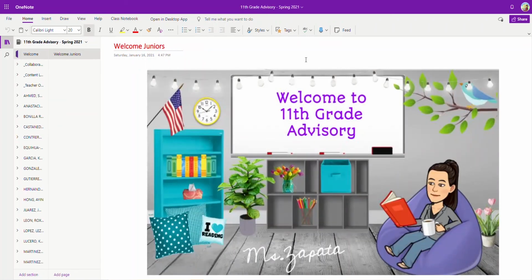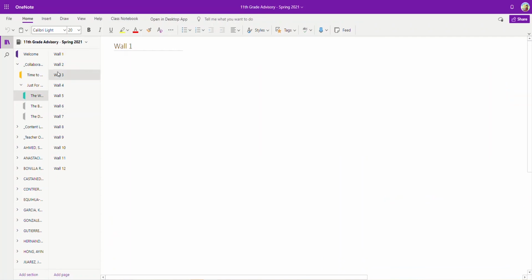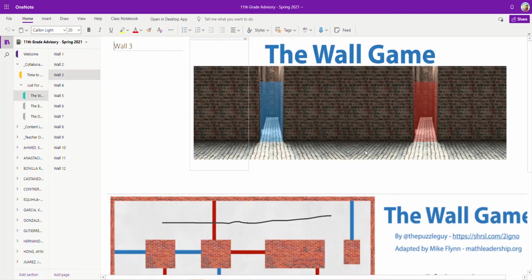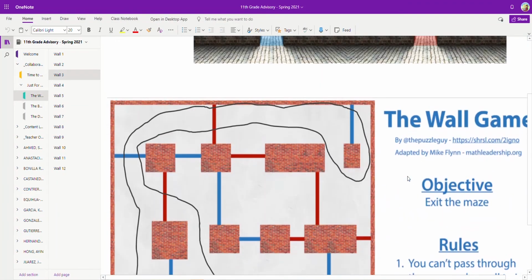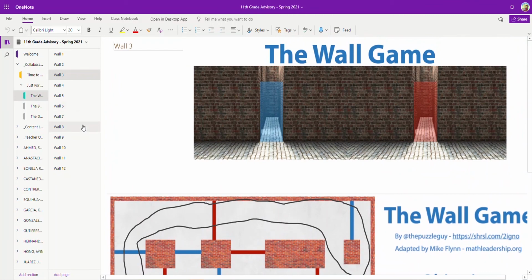This is my advisory notebook. Remember the welcome page? I changed it to this. I added my virtual classroom Bitmoji. And then here is the collaboration space, and I created a tab called Just for Fun. And I have different games here. And I just copy the same game as many times as I need it so the students can work on it. And here is one of the games that they have, and this is how they collaborate.